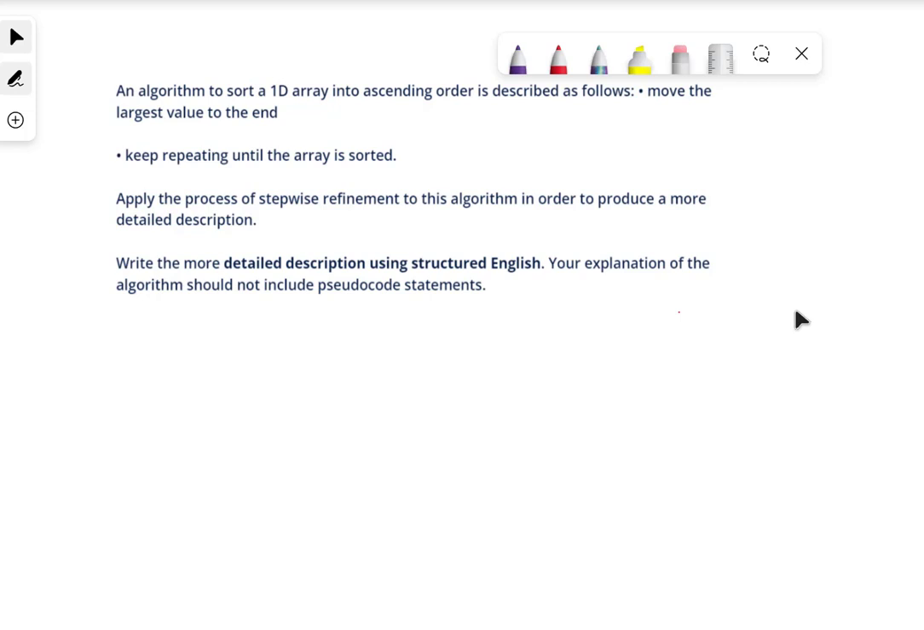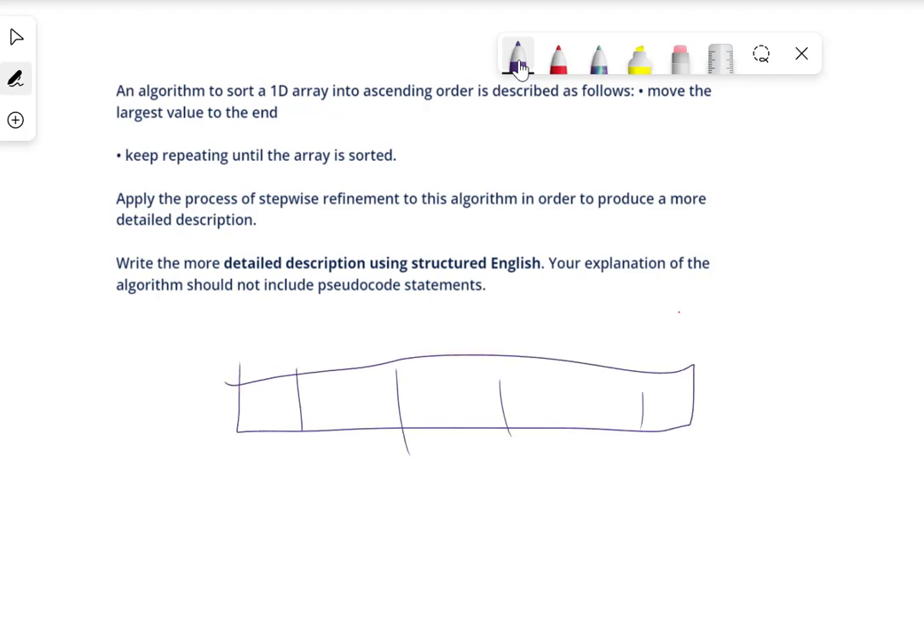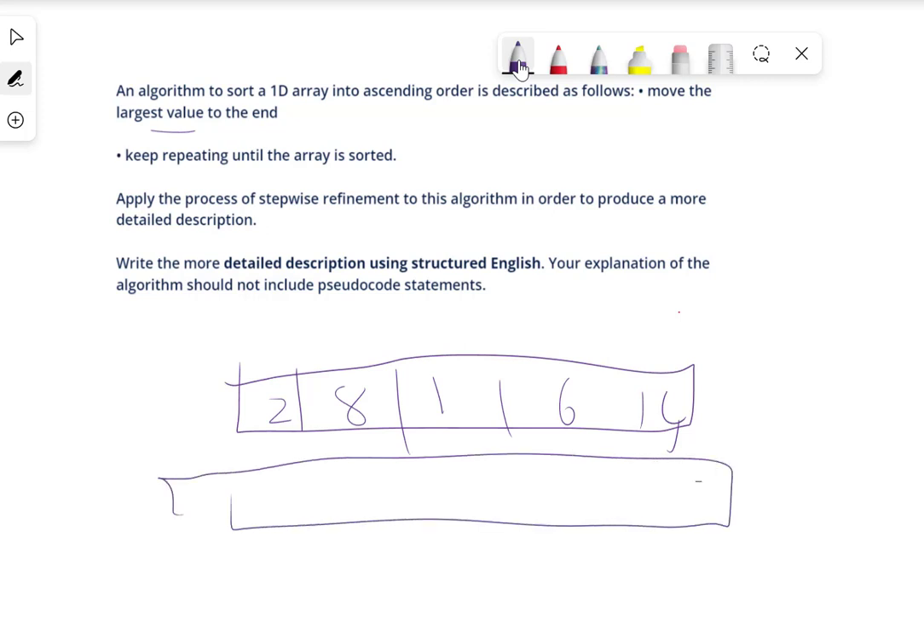This is actually one of my favourite questions because it shows me who is really comfortable now with the different algorithms we've looked at in the past. So we've got an algorithm to sort a 1D array, so I'm going to draw out a 1D array, boom, boom, boom, boom, boom. And it's got values, so numbers. So I'm going to do 2, 8, 1, 6, 4, and it wants us to move the largest value to the end. So it wants us to have 8 here.